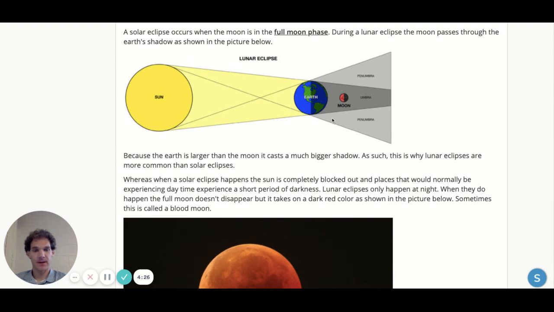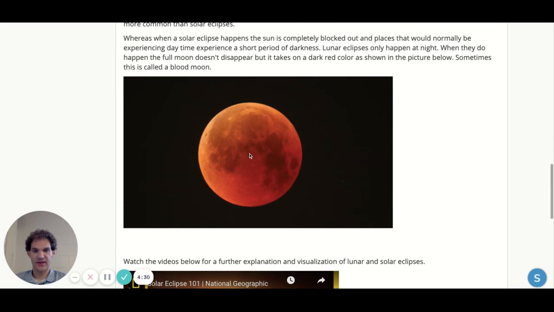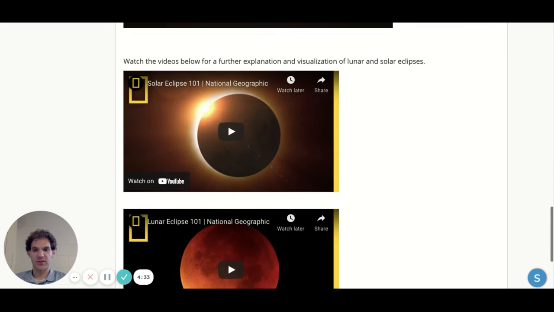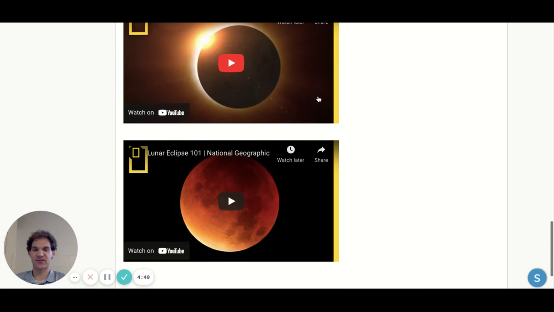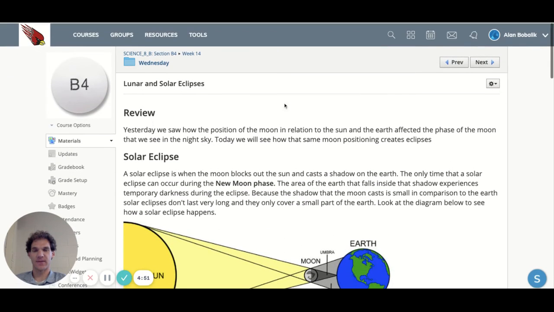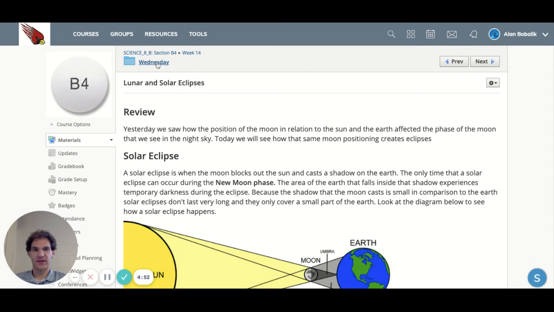Anyway, that's explaining lunar eclipses. Then there's a nice picture of a lunar eclipse. I've also embedded a couple of other short videos with further explanation and some cool footage showing lunar and solar eclipses happening, so make sure you watch those videos. They're good. It's National Geographic, and everything National Geographic does is good. That's the page for the day.